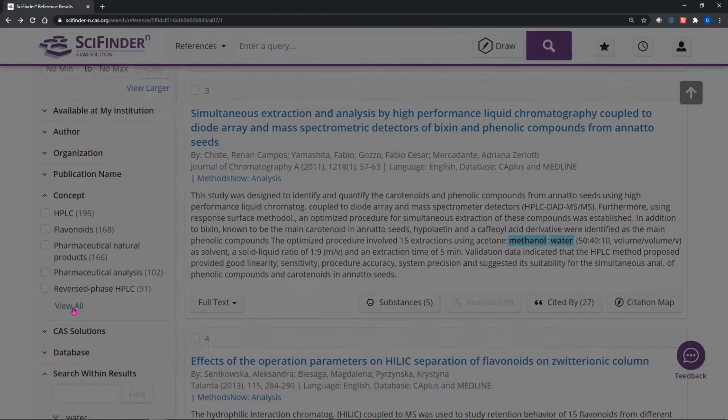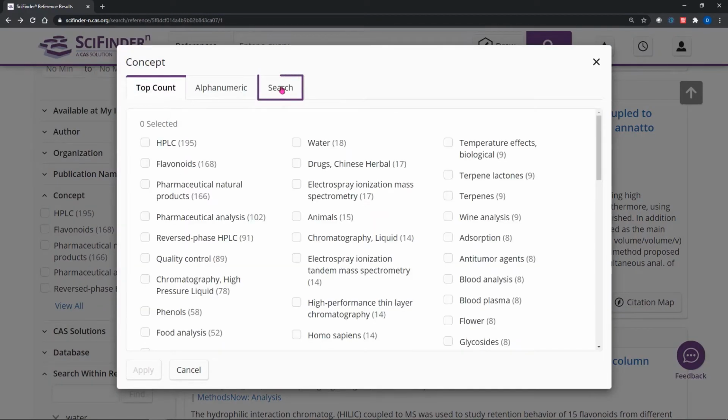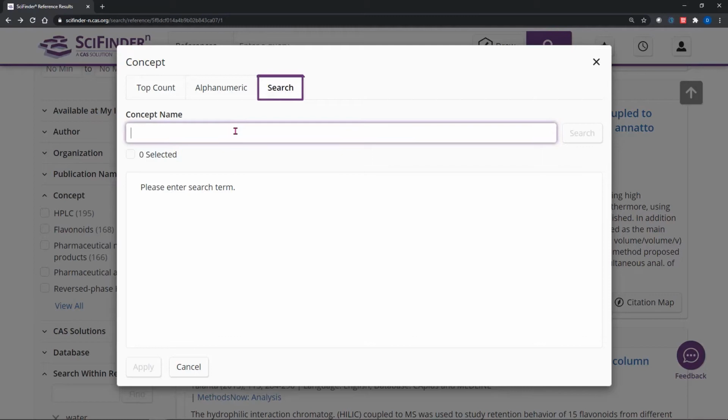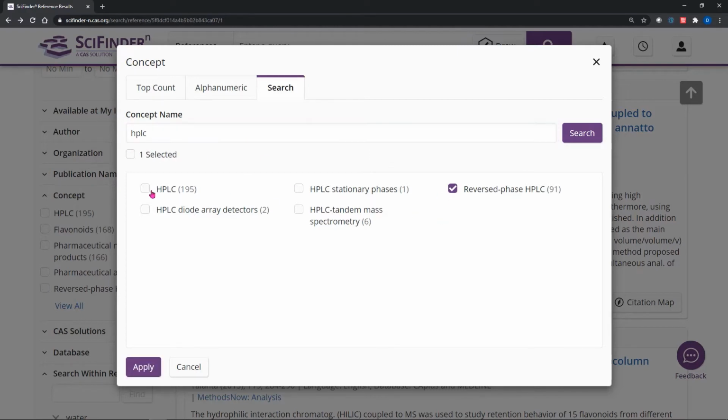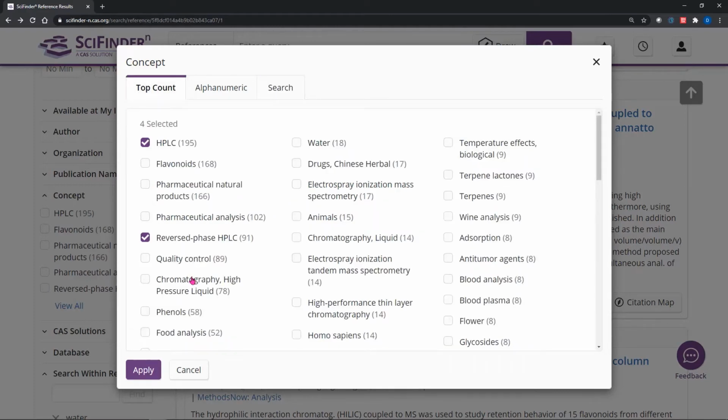Do a view all. We have a search capability where we can search. We can do an HPLC. And we find not only those top hits of reverse phase and HPLC, but also different considerations that may be useful to us, like tandem mass spectrometry or the stationary phase that they have studied. If I wanted to go back to my top count and make another selection, chromatography, a high pressure liquid, we'll notice that from page to page, our selections are remembered, so you can continue to build your search based on that intellectual indexing by the CAS analyst.